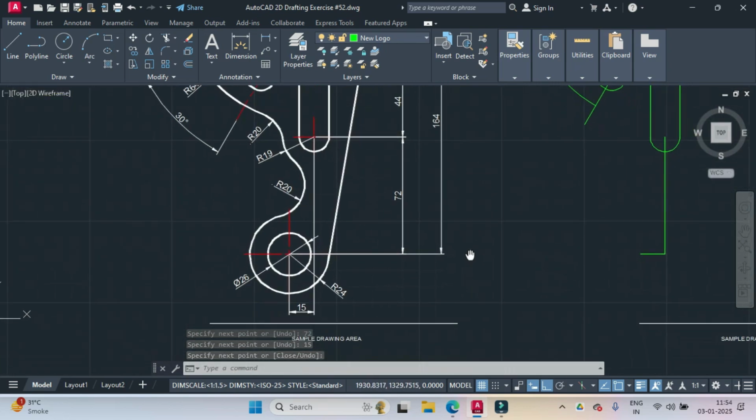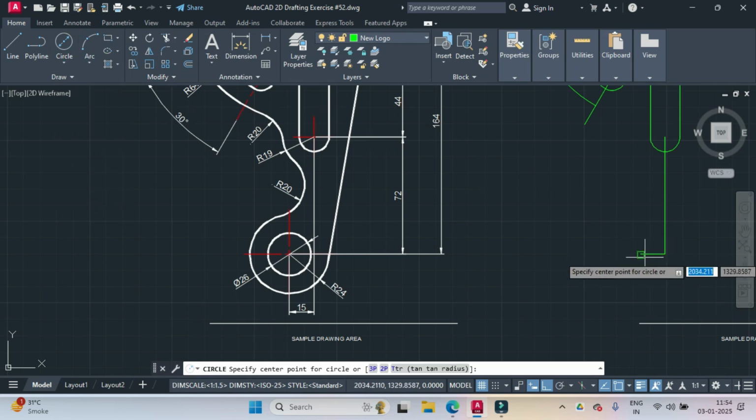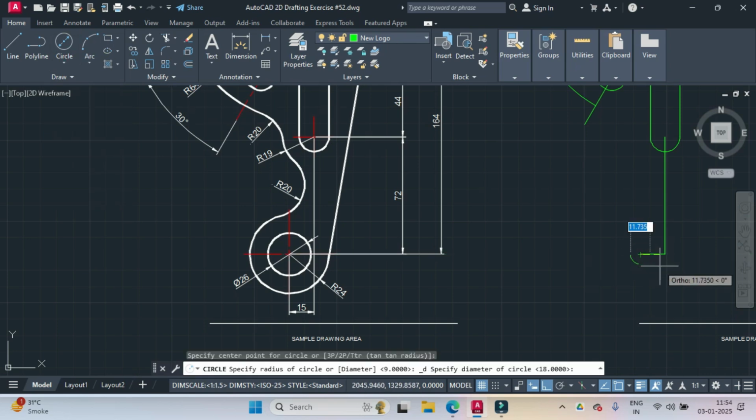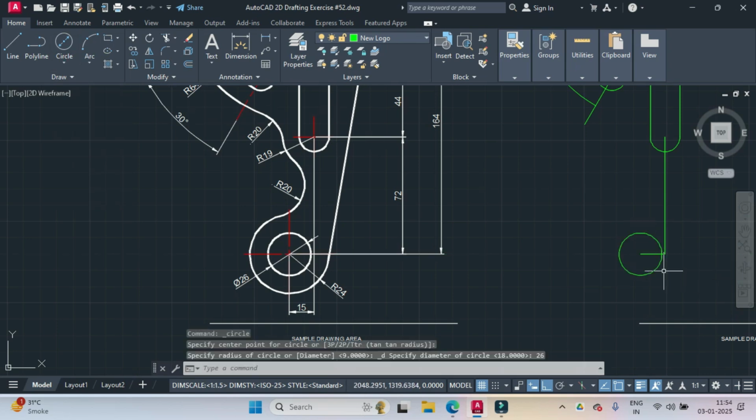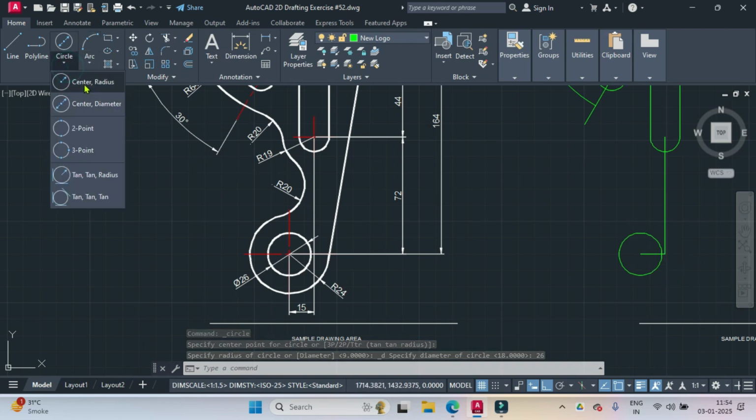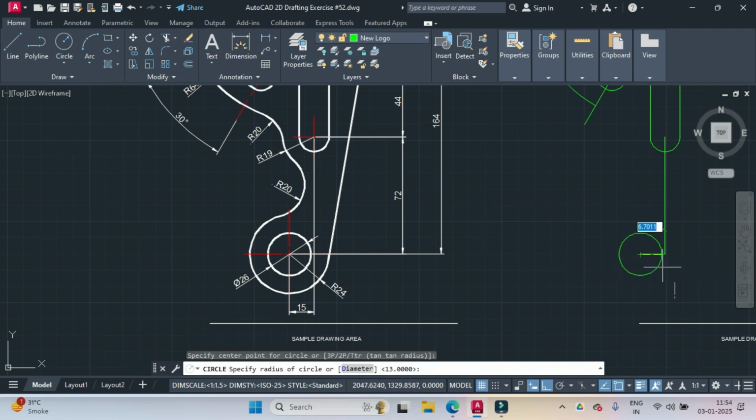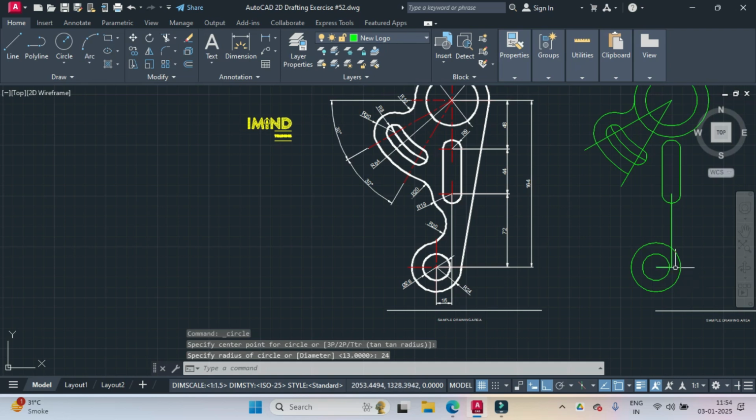Now with this as a center point, we'll draw a circle of 26 dia. So center diameter, click over here. Diameter is 26, and again circle center radius with this as center point, radius 24, hit enter. Now we no longer need these referential lines, so we'll erase the referential lines.